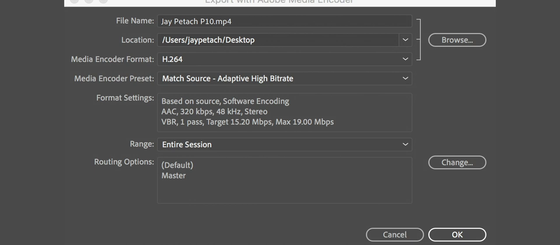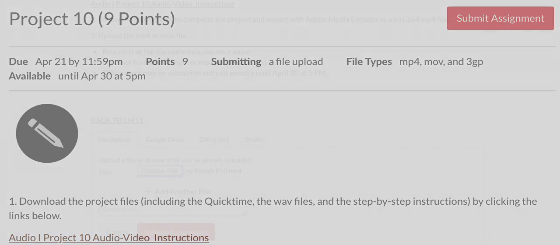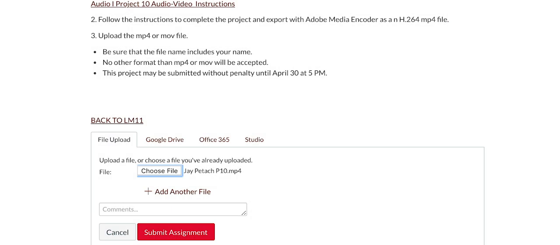Once you've done that, then go back to the project page, click Submit Assignment, browse your computer for the assignment, and then submit it, and you're done.